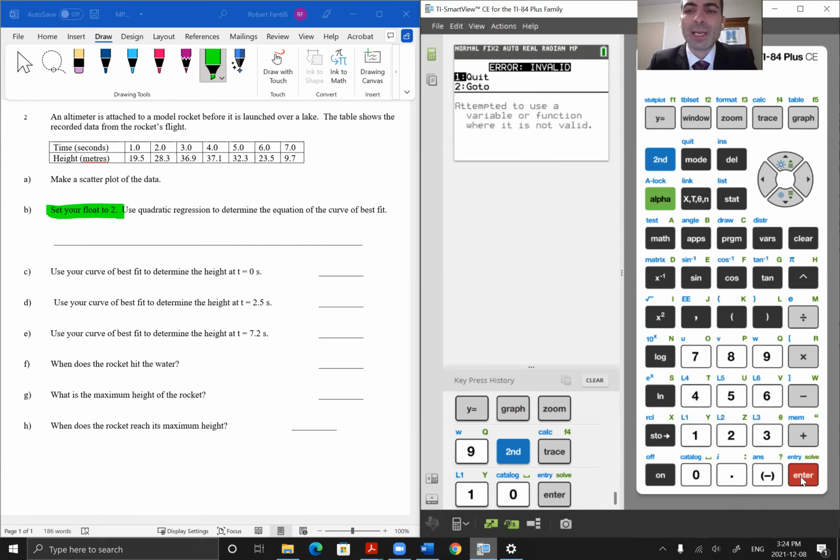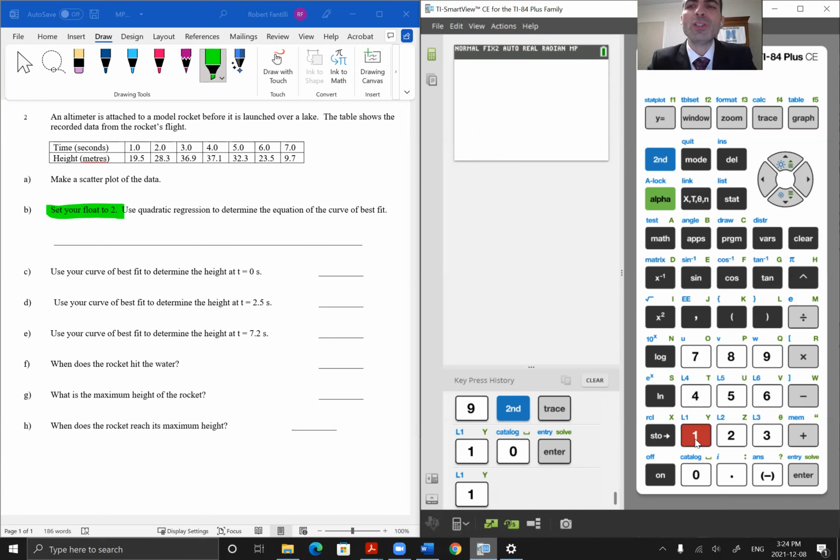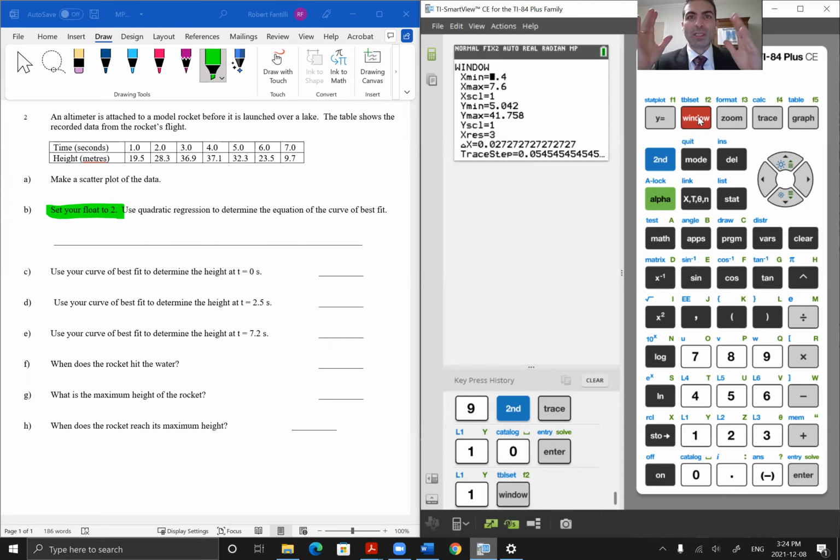So we want to quit. Enter 1 for quit. And go to this window button at the top of the calculator, the window button. This shows us the parameters of our screen. The x minimum goes to 0.4, which is weird, right? Because we told the calculator 1 to 7 for all our x values, 1, 2, 3, 4, 5, 6, 7. But what the calculator did is it went a little bit left of 1, so it went to 0.4.